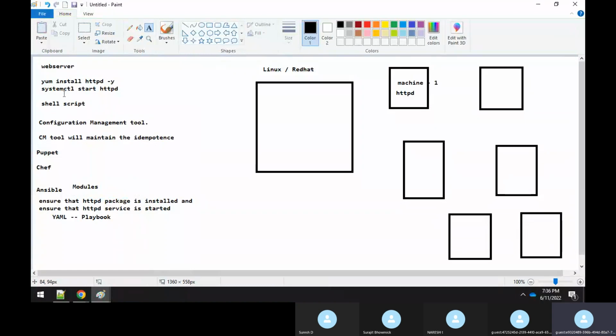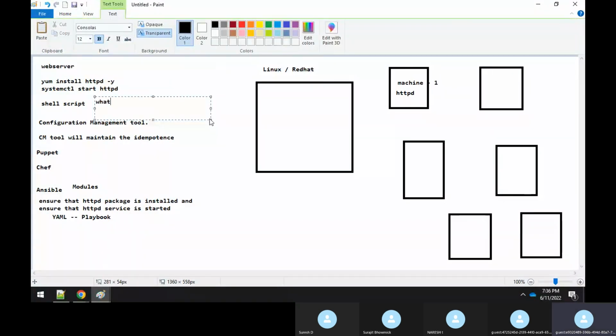So in the script, you have to write the intelligence of what is required and how to do it. Basically, whenever you write any shell script, you as a shell script writer need to make sure of what is required through your script and how to do it. So you need to tell both to your script.